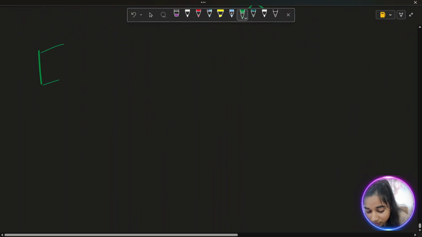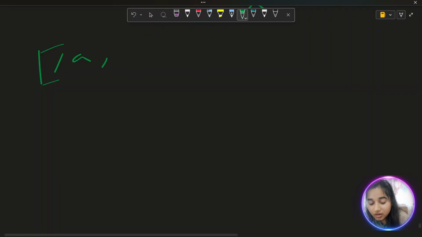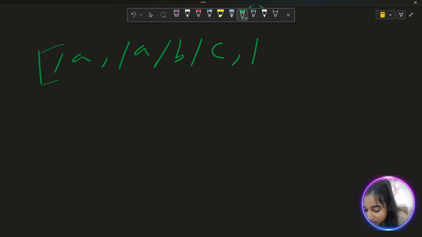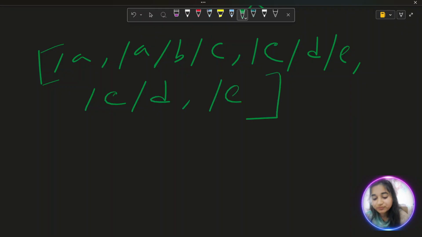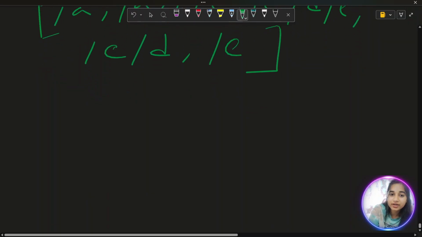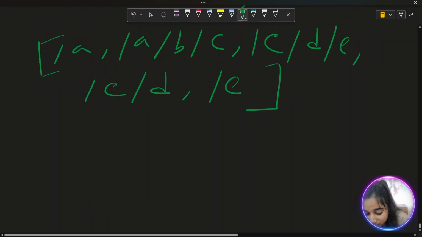Now I will write the pseudocode. How will we solve it? /a, /a/b/c, then /c/d/e, and then another one, /c/d and a single e. Okay. Now we will understand how we will write the pseudocode.